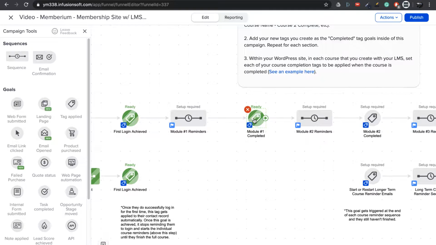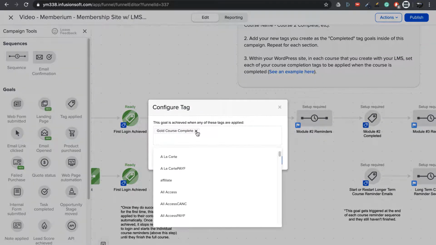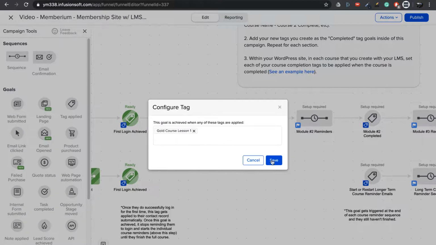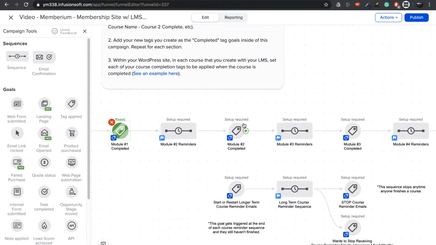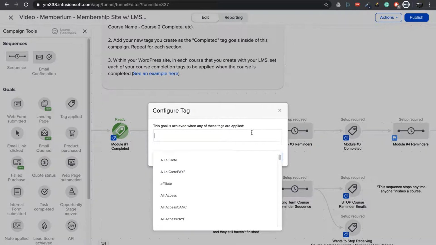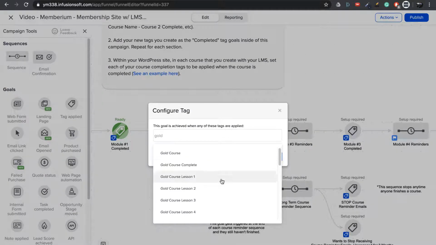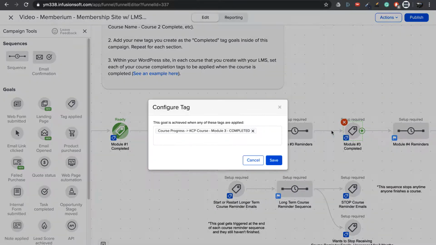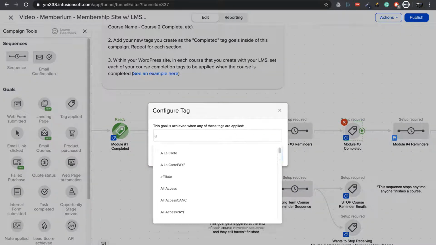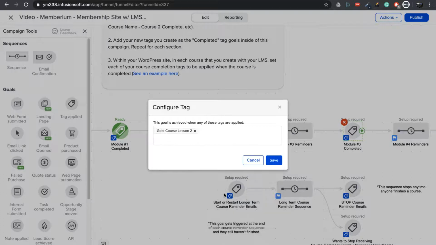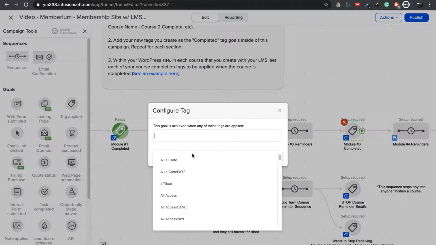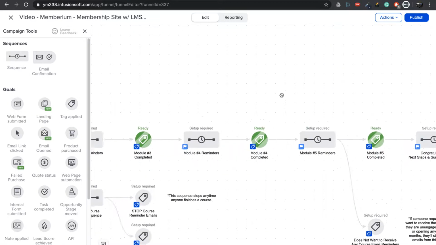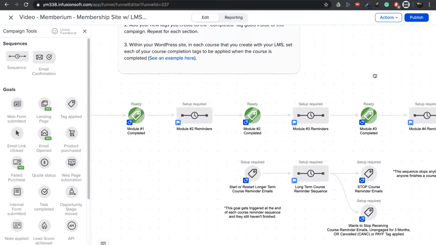In my module 1, I would actually just change this now to the gold course lesson 1 right here, just like that. And then I would come over here to the module 2, and I would do the same thing. So gold course lesson 2 now. And I would set this up for all of these. So gold course lesson 3, and I'll go ahead and do the rest of these off camera. I'll bring it back. Okay, so I'm applying the last tag right here, and I've now added all those tag goals. So perfect, they're all done.